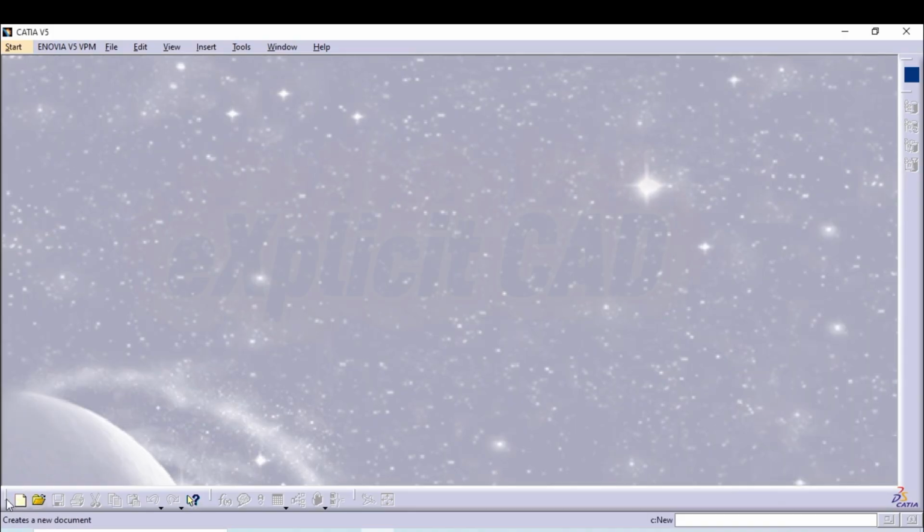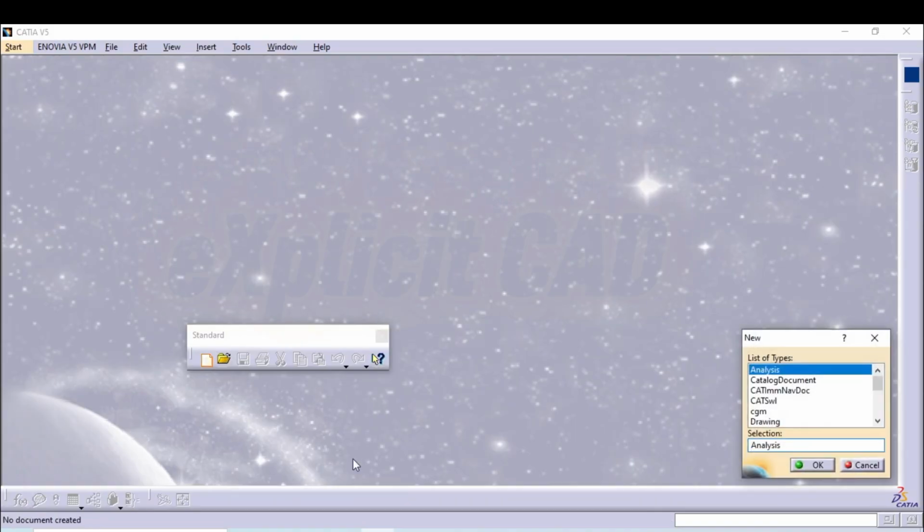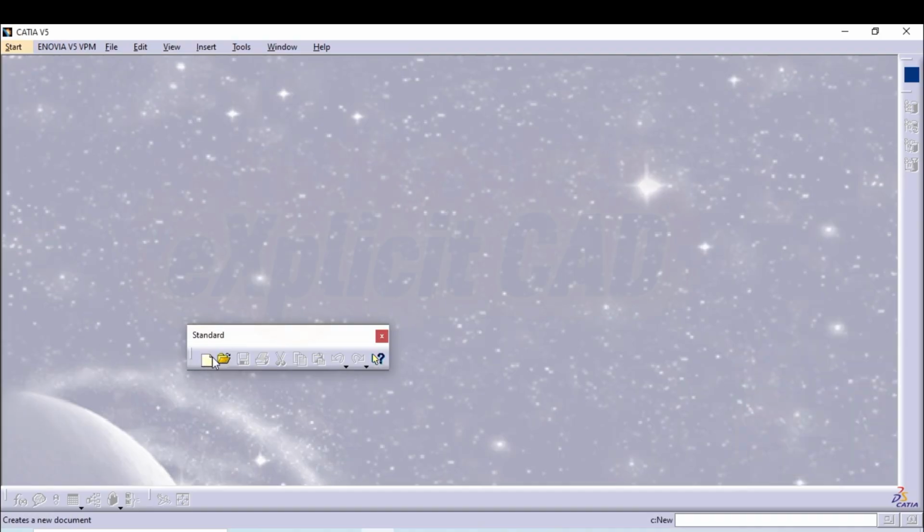There's another way you can open it, using the standard toolbar. Here also, if you want to create a new part, you can click New and again it's going to give you the same option. Or if there is an existing part you want to open, you can click on this and just open the existing part.